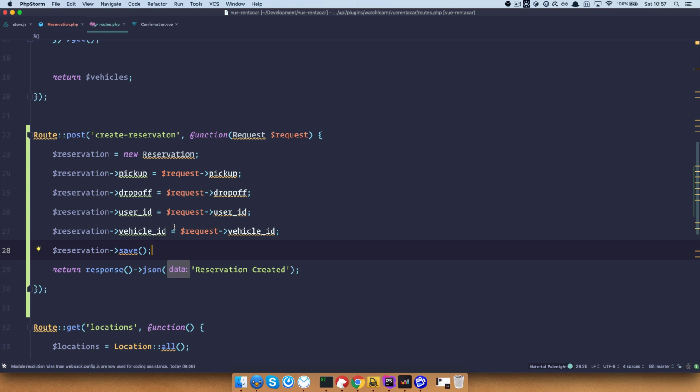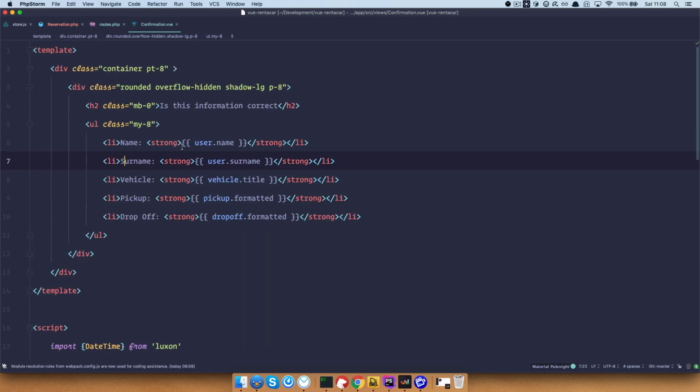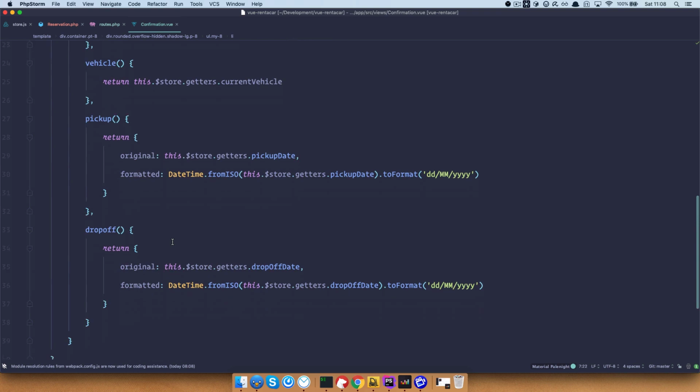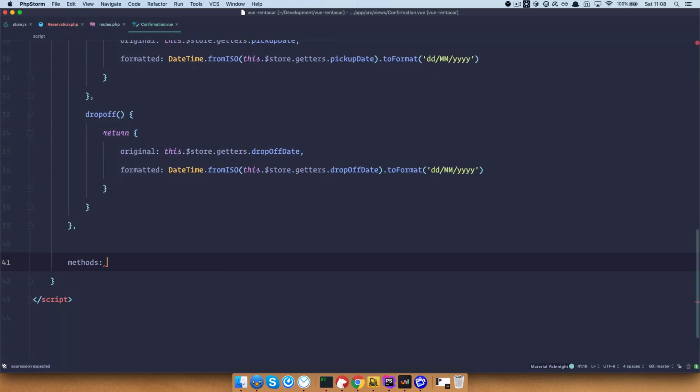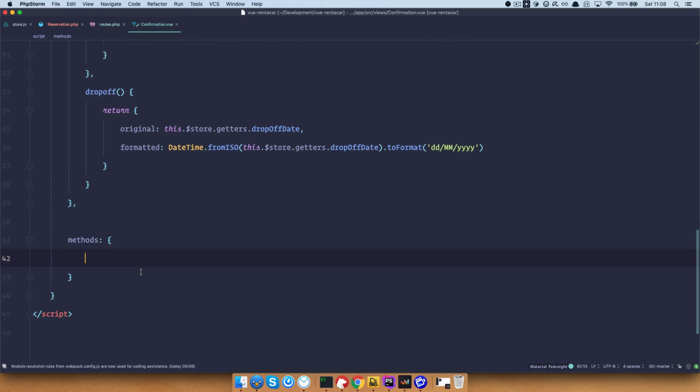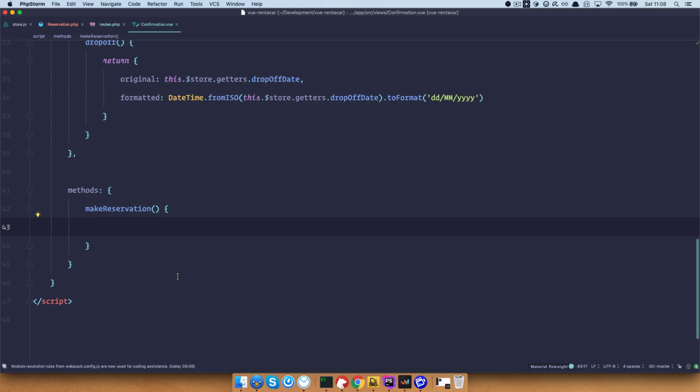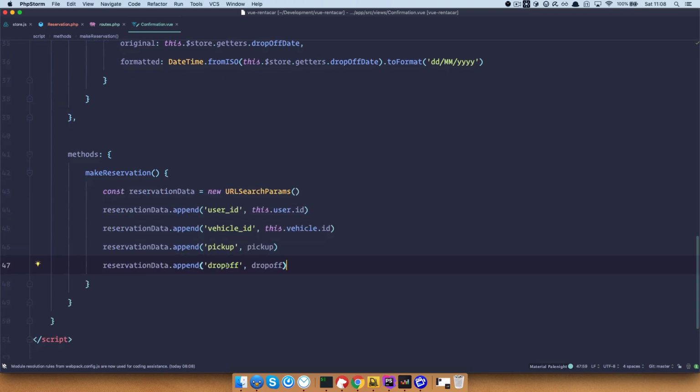Next thing we need to do, we need to create make reservation method in our confirmation.vue and in our store and send that data to this route. Now in our confirmation.vue we need to create methods, and the method that we are creating is going to be called make reservation. And right here I'm just going to paste this in. So we already did something like this when we were logging our users and registering them. So we define new URL search params, and then we define our data.